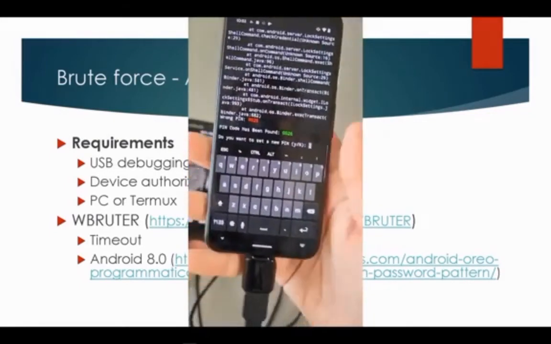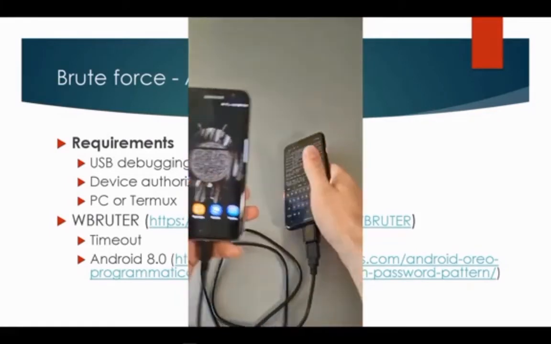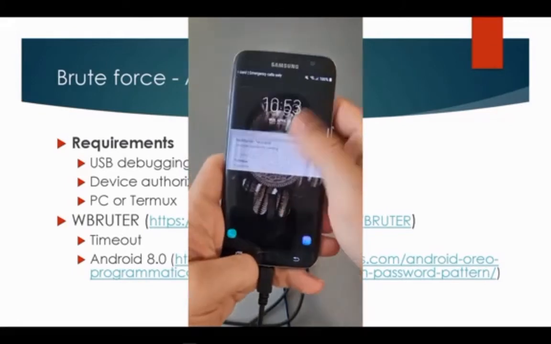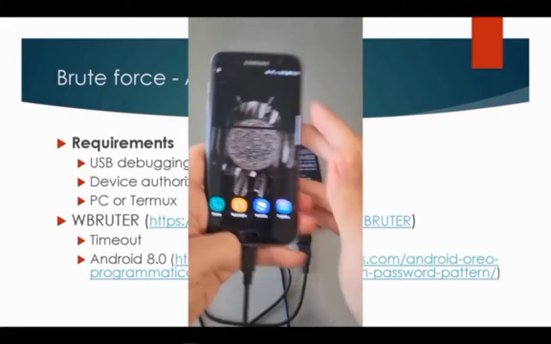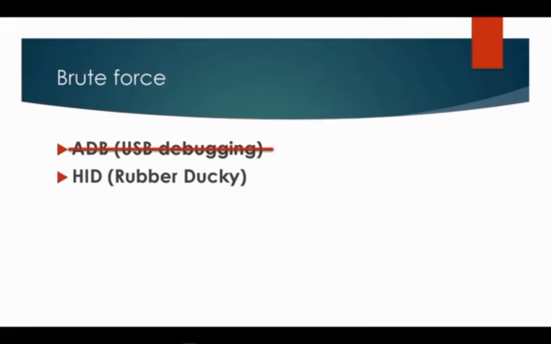It was not implemented correctly. Because of that, we can unlock our smartphone by using all the combinations in a short time period. Still, other versions of Android are not supported, and you still need to have USB debugging enabled. Because of that, I believe this is obsolete. We will focus on HID using either Rubber Ducky or Android.